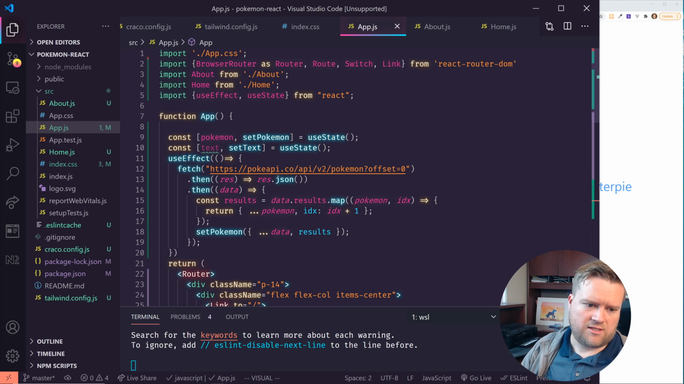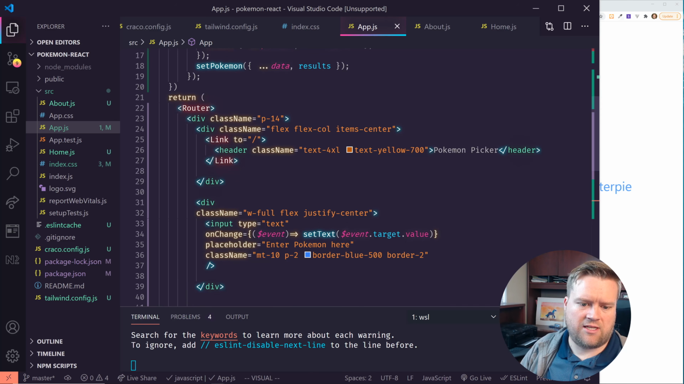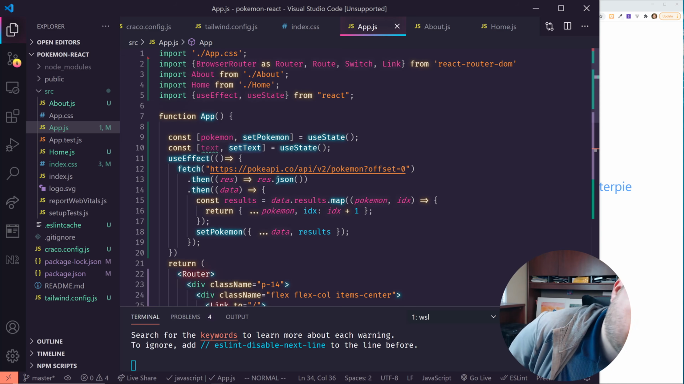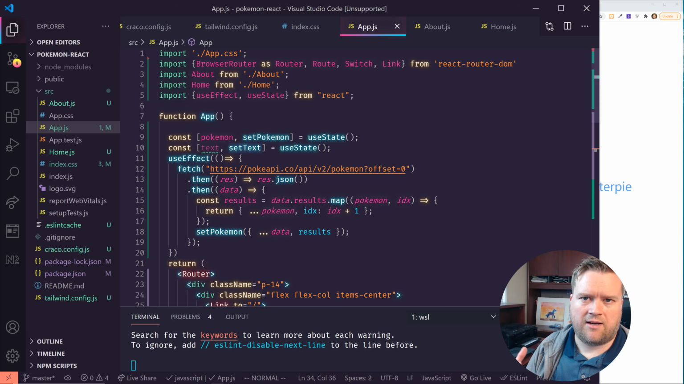Now, I did this a couple of ways off camera, and one easy way is just create a function. So we could create a function that triggers on the onChange instead of going to setText, and that function could then alter what's inside this Pokemon useState and just set it.